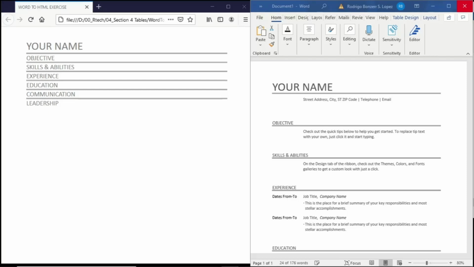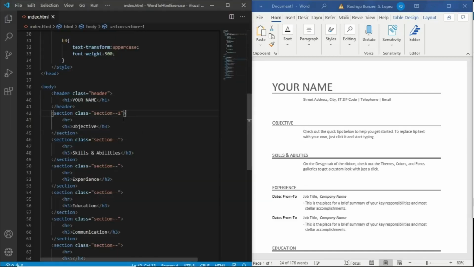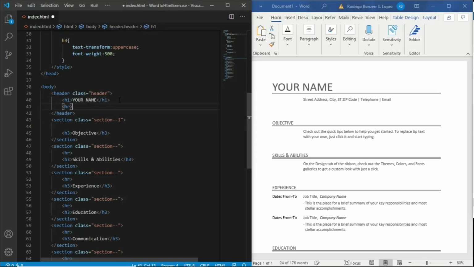Now let's go and apply some of the spacing that we have here. One of the things that we can do is to actually use a table so that we can have them all aligned much better here in our browser. I just noticed that we placed the HR on top of the objective header 3. I would want to transfer that below the your name H1.